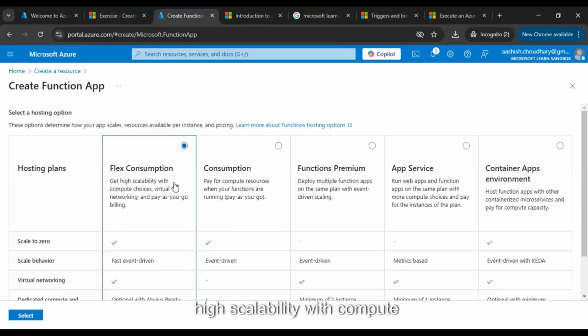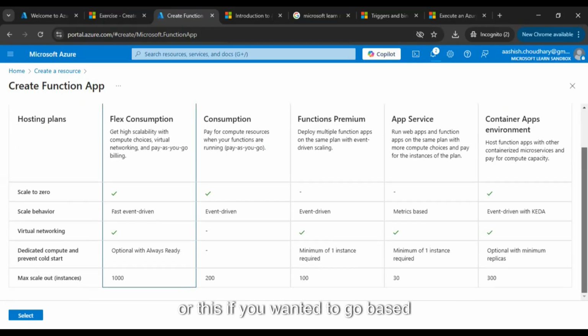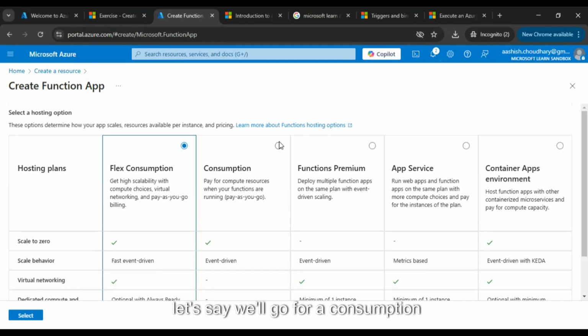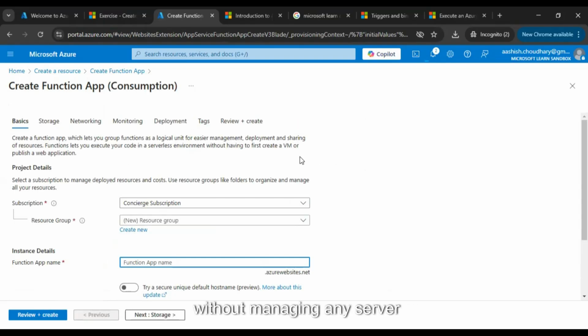Flex consumption, high scalability with compute choice, virtual networking, pay as per, right? Majorly, all these app function or serverless concepts will be charged as pay as you go. Whatever number of requests we are processing, based on that, it will charge. No server management like this. Event driven, virtual networking, or this, if you wanted to go based on your requirement, you can choose it. Let's say we'll go for a consumption. Select without managing any server.